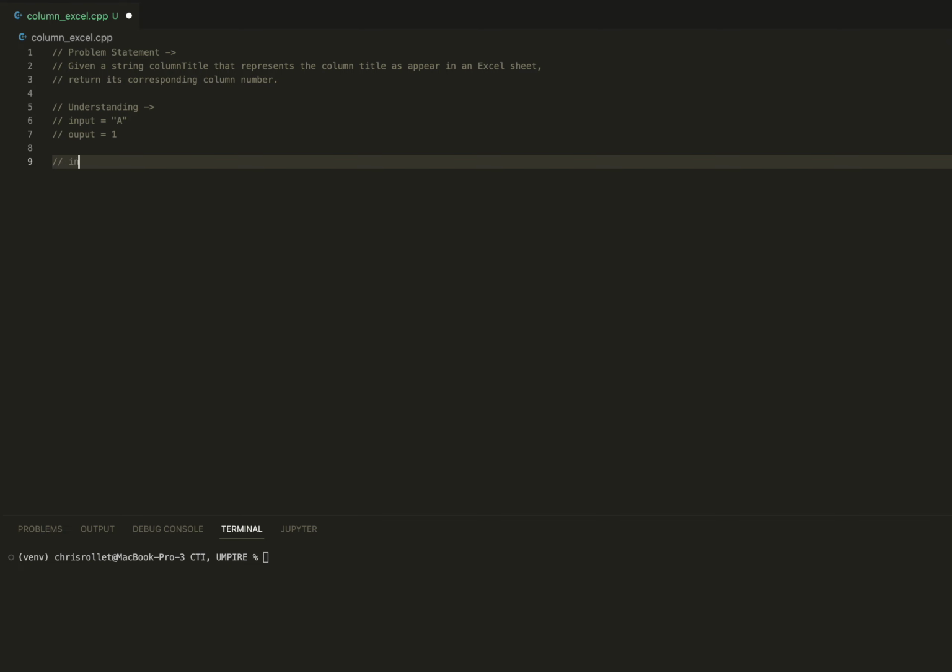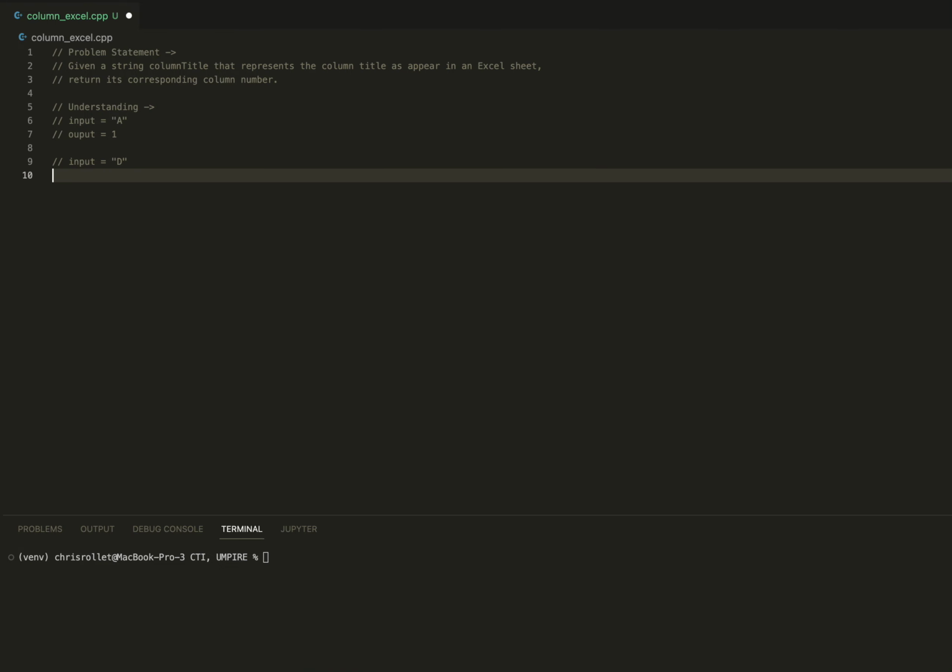Or if the input is G, for example, the output will be 4.